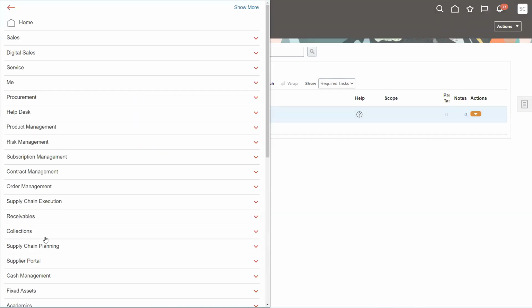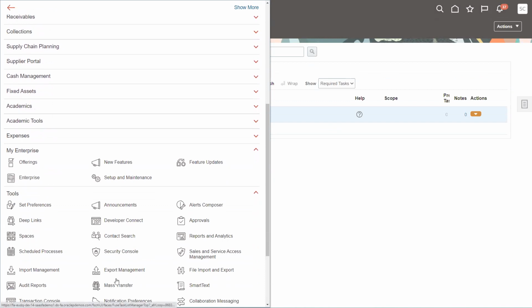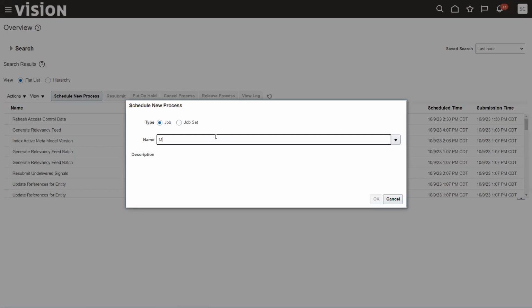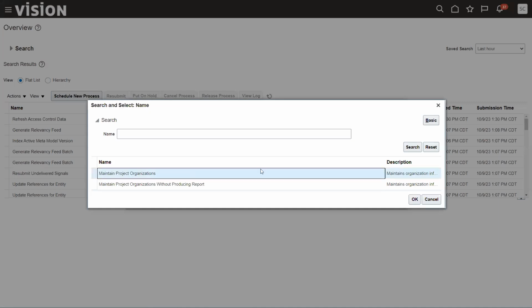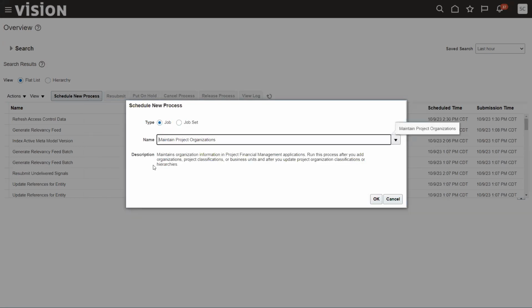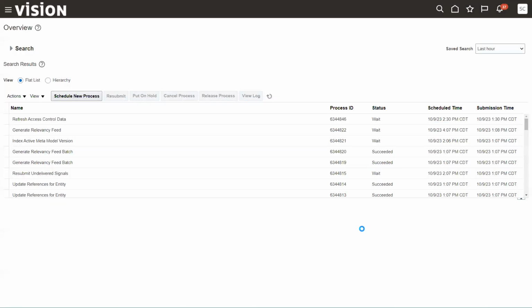So we'll go over here, we'll go into our scheduled processes, and we're going to schedule this process, hopefully. And it's called maintain project organizations. Tab out of that for it to search. Maintain project organizations. And what this says is maintain organization information in project applications, run this process after you add organizations, project classification, business units, et cetera, update project organization classification or hierarchy. So this just kind of finishes out the process. And again, there's no real parameters here. You just submit and let it go.